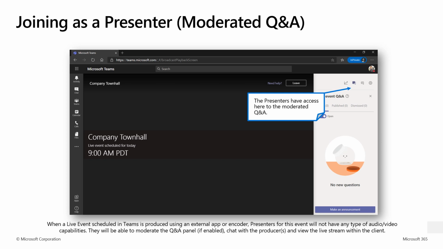Remember, if you are a presenter, not a producer, if you're a presenter and you join this type of live event, you will get this view where you're basically seeing what the attendees see, and you'll have access to the Q&A, right? But in this live event view, you don't have any way to come off mute or say anything because, again, it's not a Teams meeting. It's not Teams anything because it's not being produced in Teams.